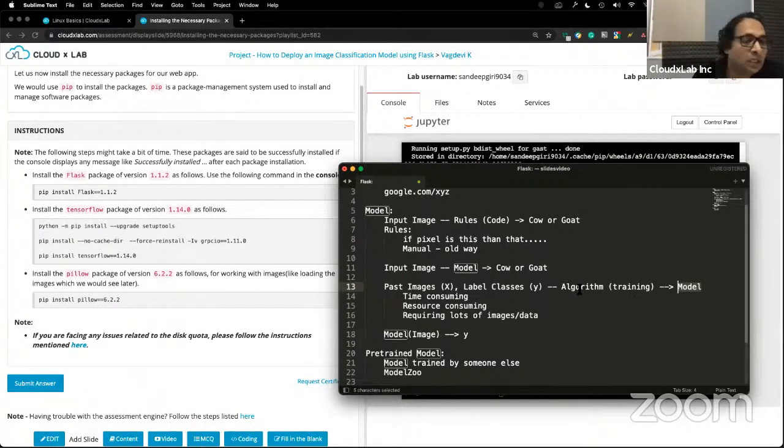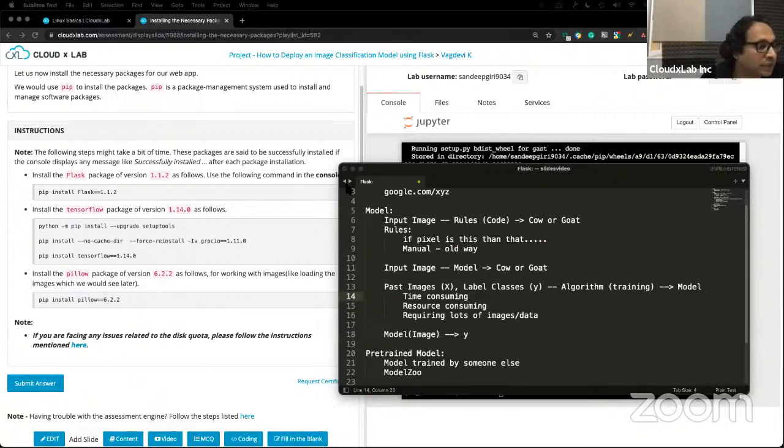Okay, all right. After model building, the step is deployment. That's correct. And that deployment is what we are doing right now. Let me take a look at what has been done. Yes, we are done. All right.